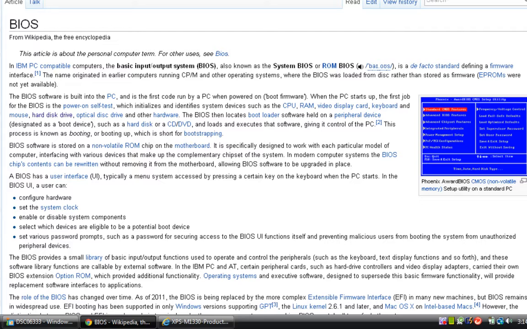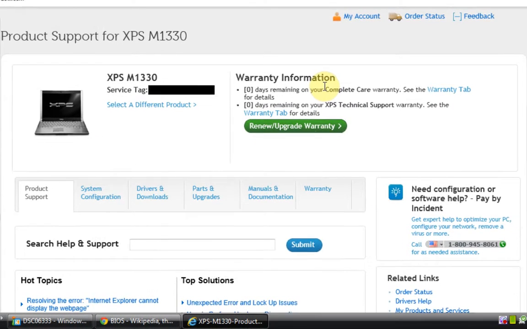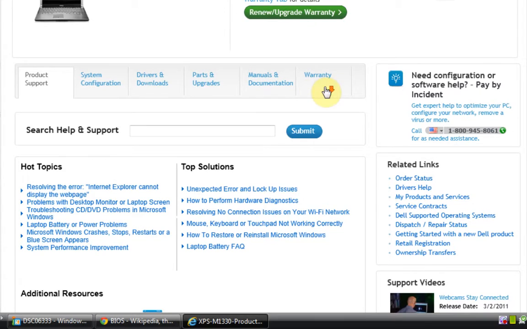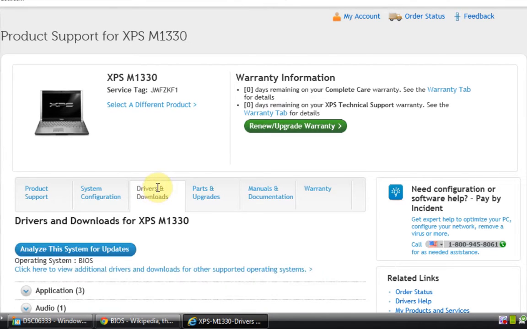So now that we have a little bit of education out of the way, let's go back to our product support for our computer through Dell. First, we want to look at this page. We've got system configurations, drivers and downloads, parts and upgrades, manuals and documentation, and warranty. So we want to go into the drivers and downloads.